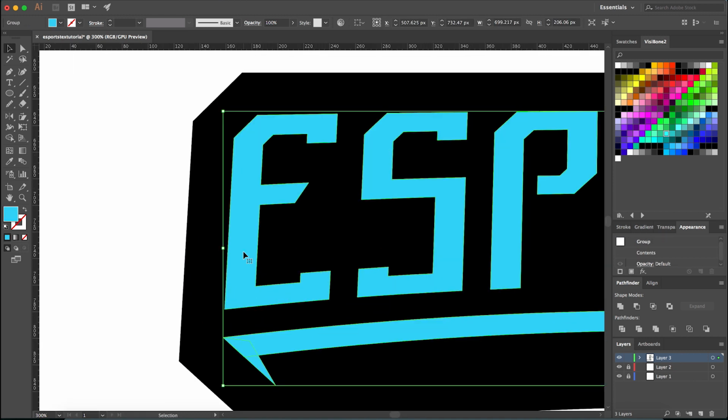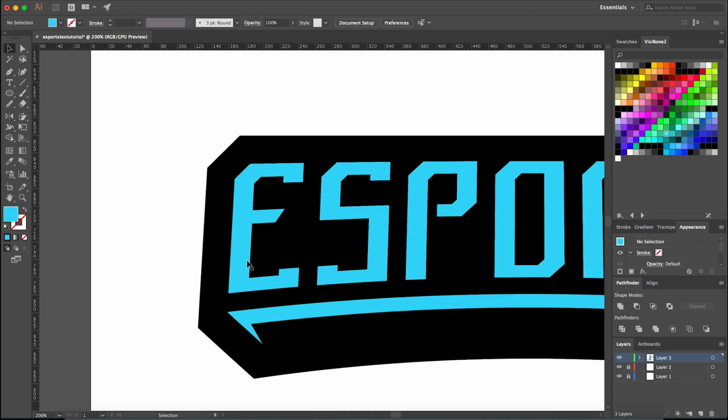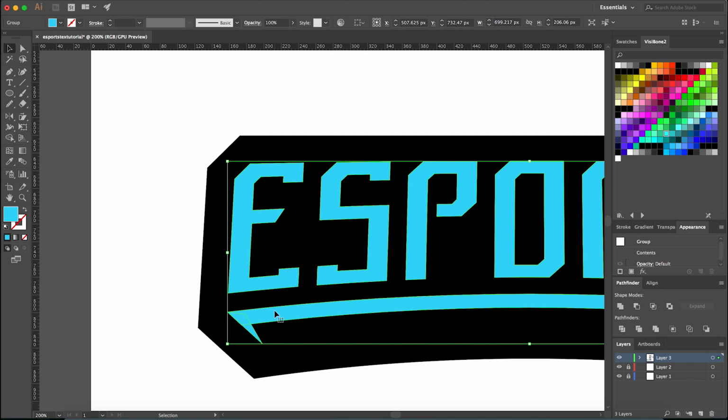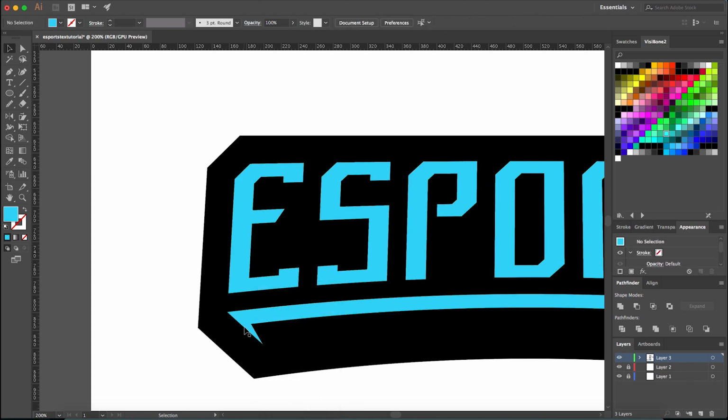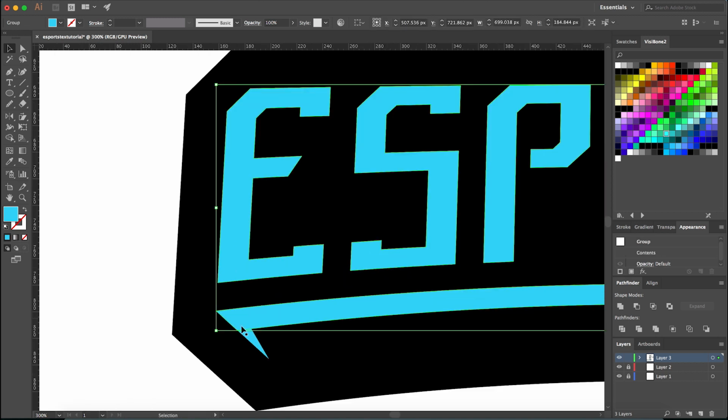So now I'm actually going to ungroup everything, and then ungroup this underline. So I guess I could have done that the first time. But I'm just going to group our text and our underline and leave these little shards alone. So now what I'm going to do is hold Option or Alt and then Shift and click and drag. Is that how I did it?